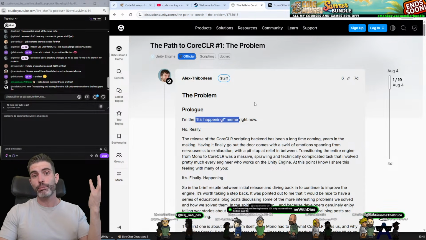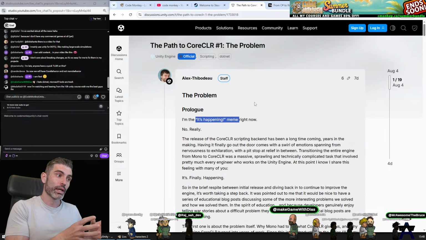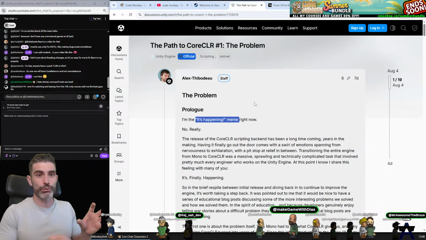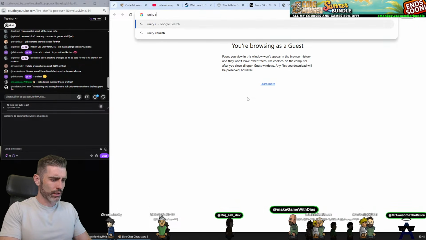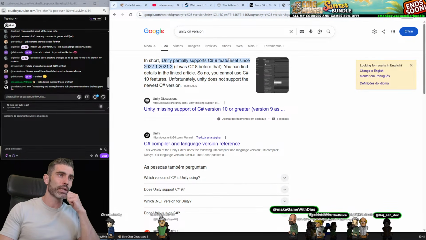Because another thing about the current .NET implementation of Mono is how it basically locks you into a specific C# version. And right now, I believe Unity is on version 9. And yep, there you go. They are currently on C# 9.